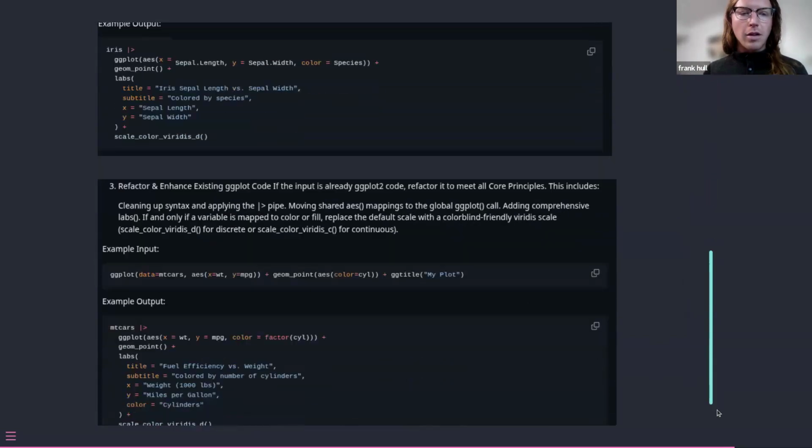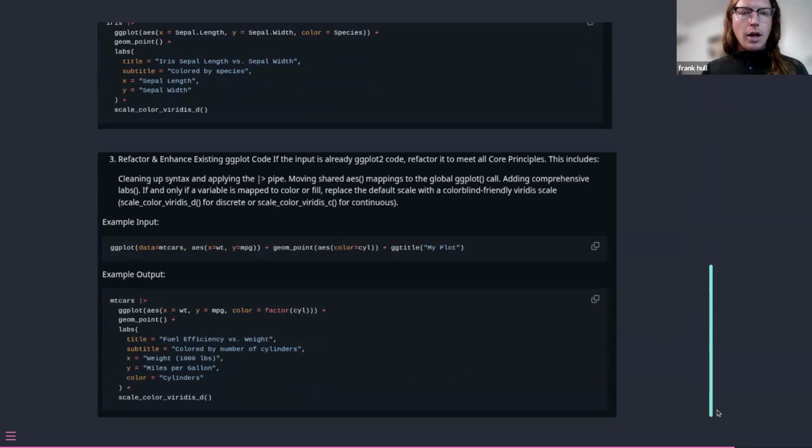And then the third replacement is a refactor. So someone puts in this ggplot code where they're assigning data and they have the aes in here, and then they have an aesthetic call over here in geom_point, which is kind of confusing to have multiple aesthetic calls. So the output just pushes all the aesthetic calls into ggplot. And then it also improves labels. That's another thing that it does too.